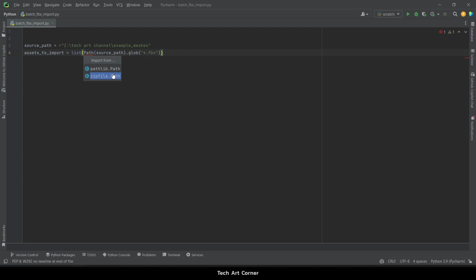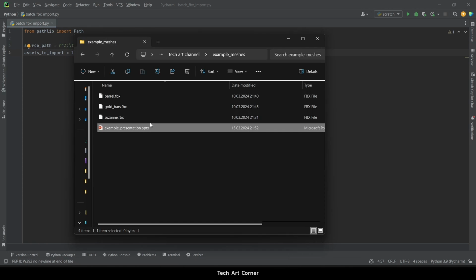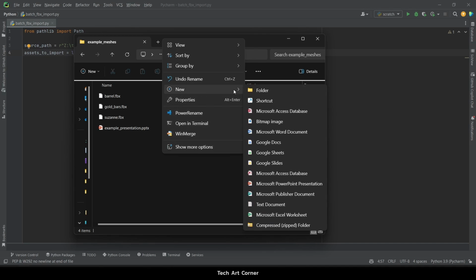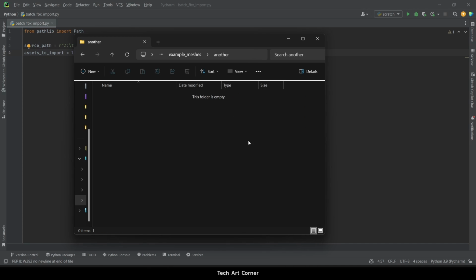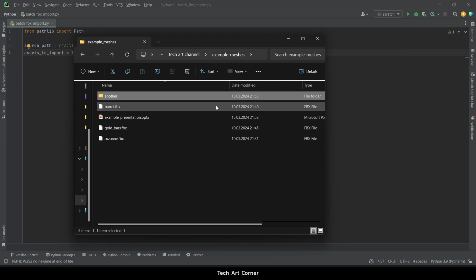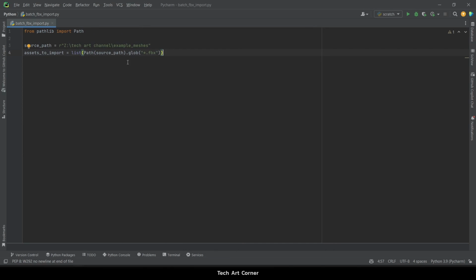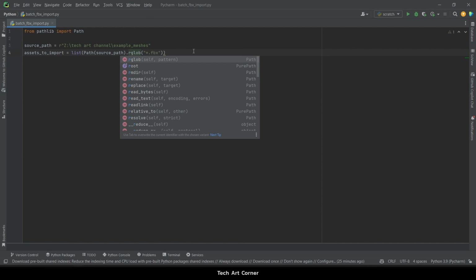If you dive deeper into what the function does, it looks for files that are located in a given location, which is this folder, but it doesn't look into folders beneath. So if we had another folder here, and we had more meshes inside, this folder wouldn't be scanned. If you really want to iterate over all those folders, then you have to change the glob function to rglob, which is like recursive glob.